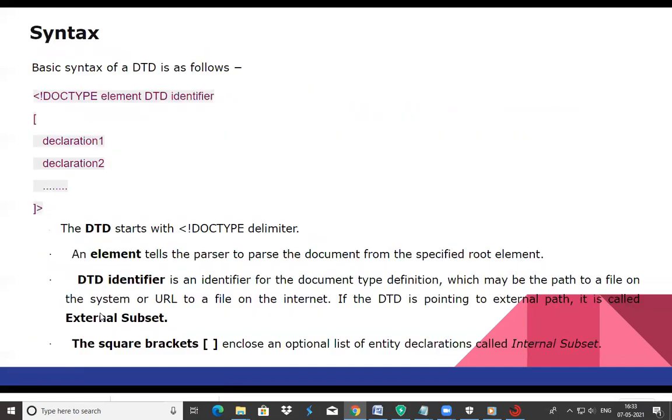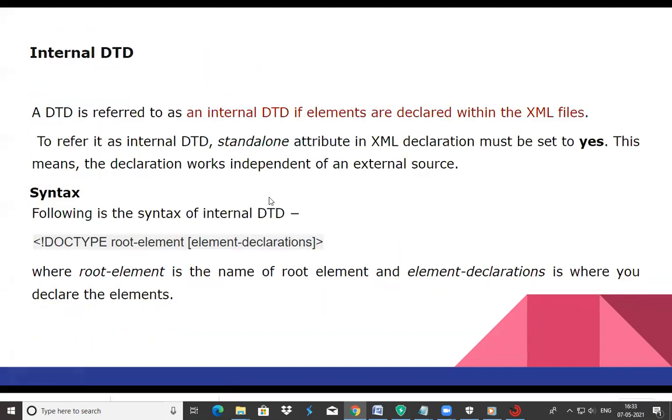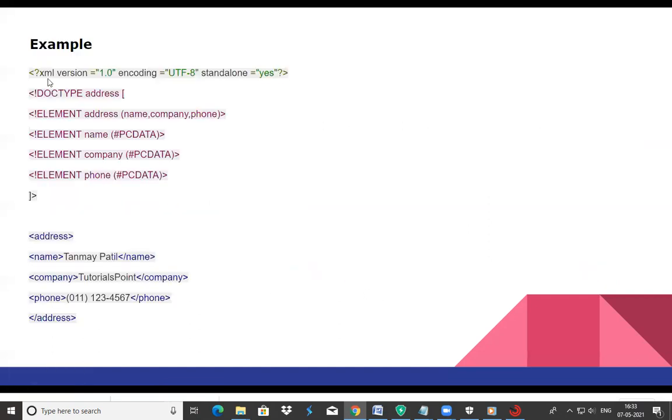So let's go to internal DTD. What is an internal DTD? The document type definition that defines the rules and regulations is within the same XML document. Now the syntax is DOCTYPE, root element, element declaration. So let's see an example. See, this is an example of internal DTD.